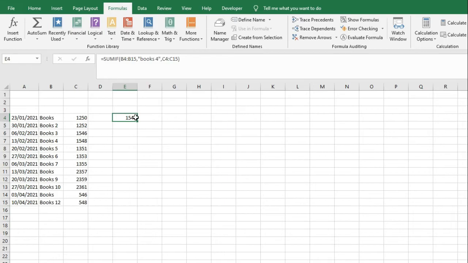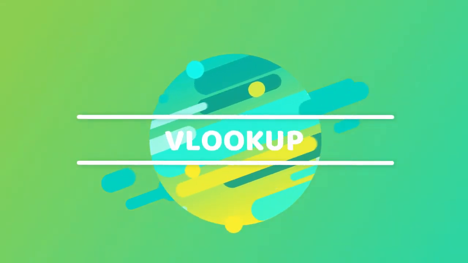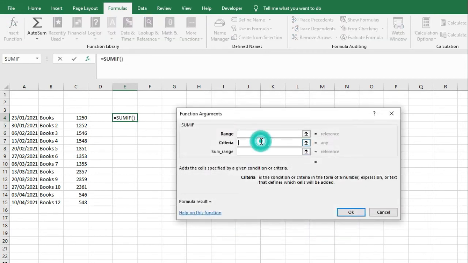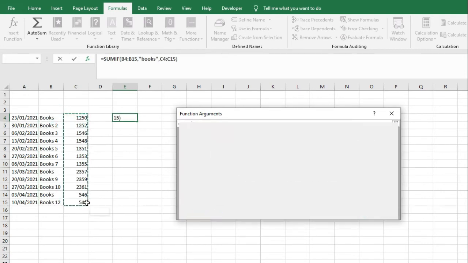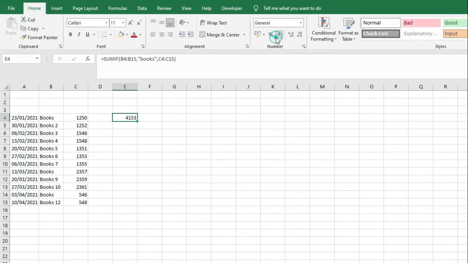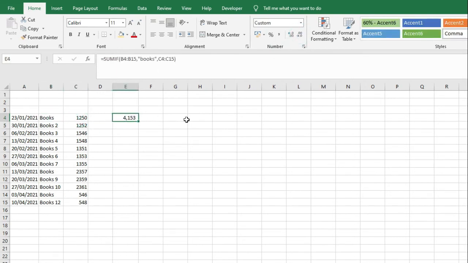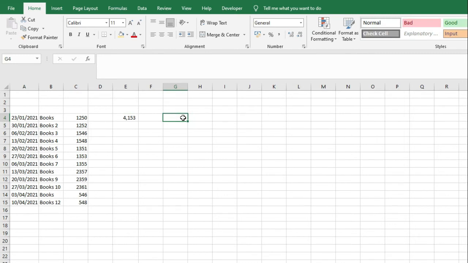So let's move on to the VLOOKUP function. Now, the VLOOKUP function looks up data vertically, and the HLOOKUP function looks up data horizontally. But what it does is it brings through the first value. So whereas we knew before that SUMIF, again, let's just do that quickly, under books, brings through 4153 because it's summing everything that has got 4153. But with a VLOOKUP function, I might only be looking at the first value available, so I might only want to return the first value that I find.